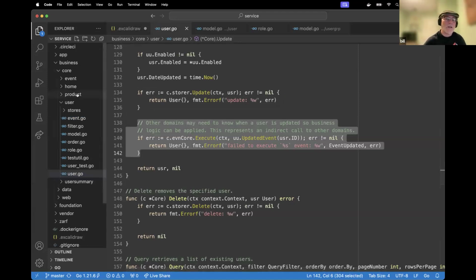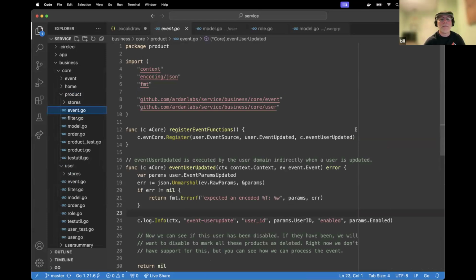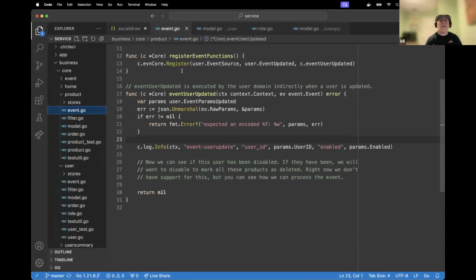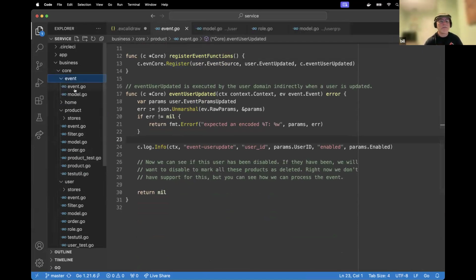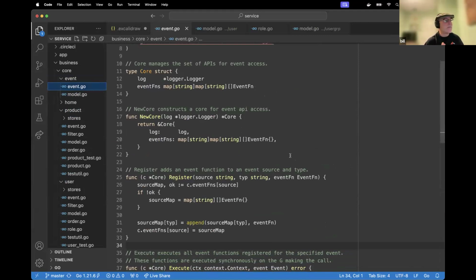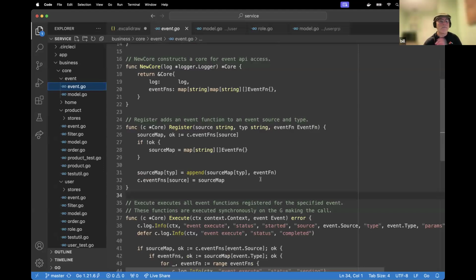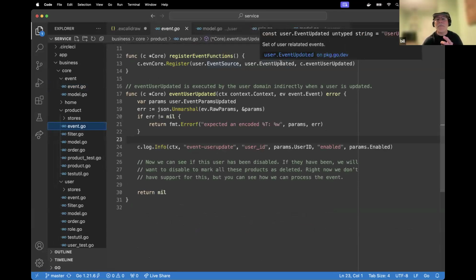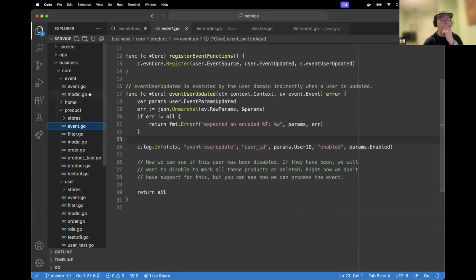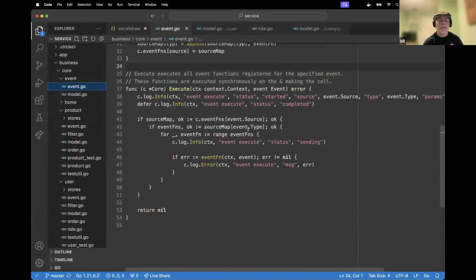Now, let's look at product event. What is product event doing? It registered itself to receive on that execute call this function to get executed when a user is updated. The register is essentially a map of function calls. Source and type, source and type, source and type. So source user type updated, you execute this function. But I want you to look at something. Do you see a go routine here?